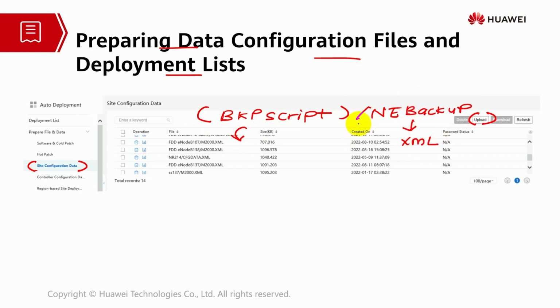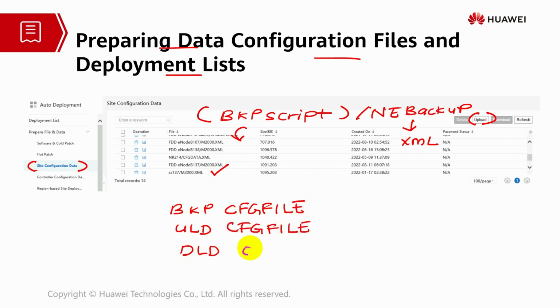If it's a new script, then you have to convert it to the XML format because this one requires XML format. Usually we have the command backup configuration file. Then we use the command upload configuration file. And we also have download configuration file. In case we want to activate it back, it is activate configuration file. But the script will be deleted after 24 hours.